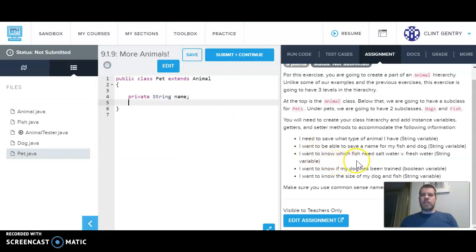I want to know which fish needs saltwater versus freshwater. That's clearly just a fish property, so we'll put that in the fish class. I want to know if my dog has been trained. That will go in the dog class. That's a Boolean variable. And lastly, I want to know the size of my dog and fish. Another property that's for both classes, so we'll put that in the pet class as well.